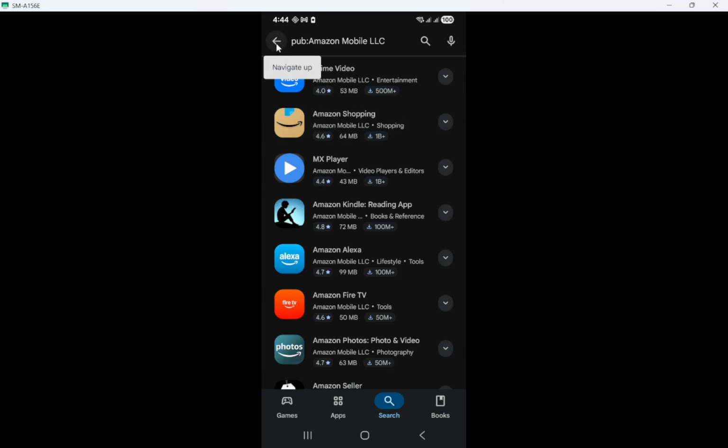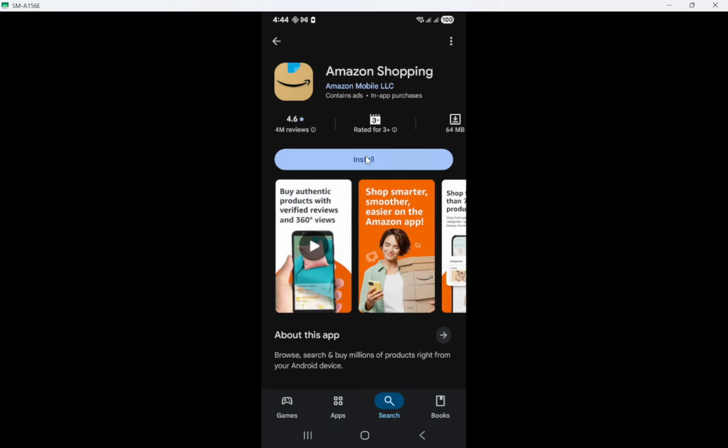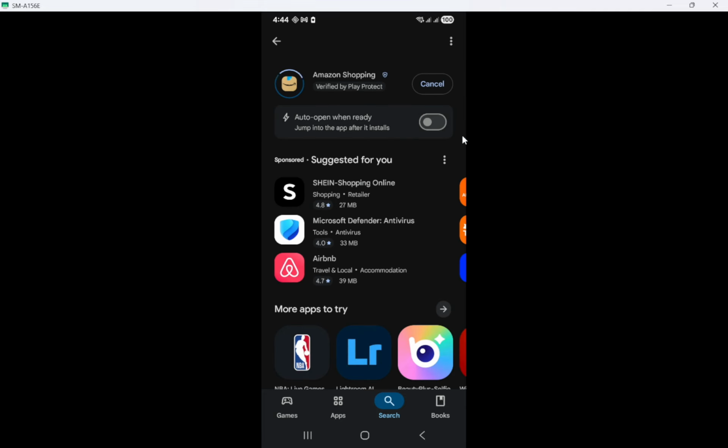Tap the app to open its page, then tap Install. Your phone will download and install it in the background. Give it a moment to finish. Progress will appear at the top of your screen, and that's it. You've got the official Amazon app on your device.